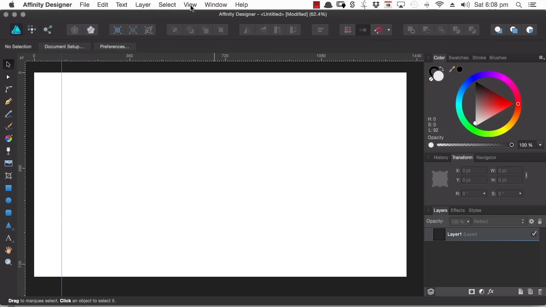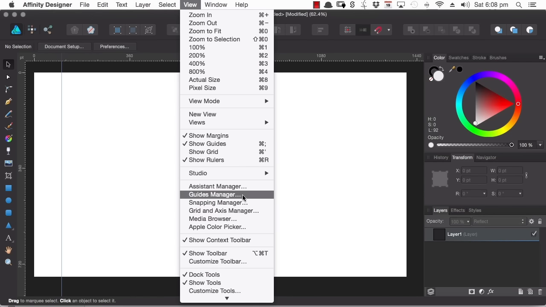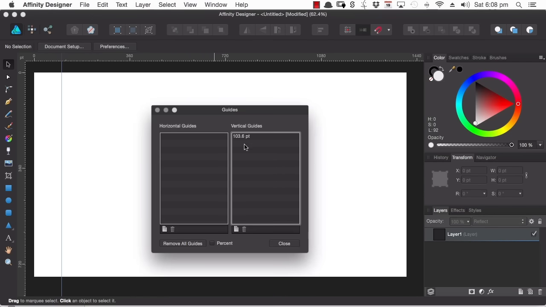So if we head up to View, we can then choose the Guides Manager. This shows that the guide we have down right now is at this point here. And we can just edit that figure and change it to the 100 point value that we need. And now we can also put in our second guide by hitting this little button here to add a new guide. And we can set that to the 1300 value that we need in order to create a 1200 pixel wide or point wide layout.